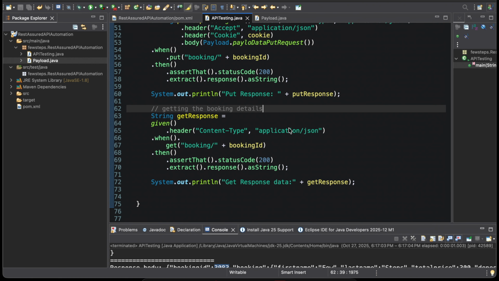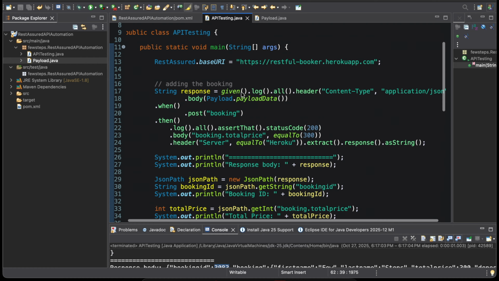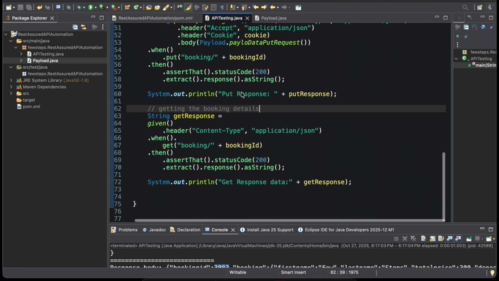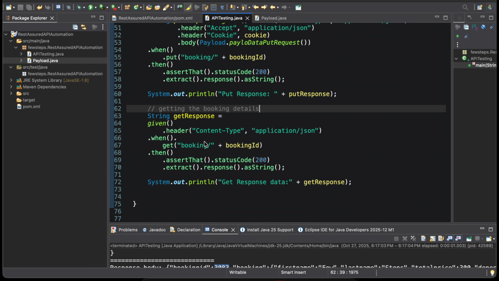In this video, I'm going to show you how you can delete an entry. Previously, we added an item, then we modified that, and now we want to delete that item. So let's see how we can do this.